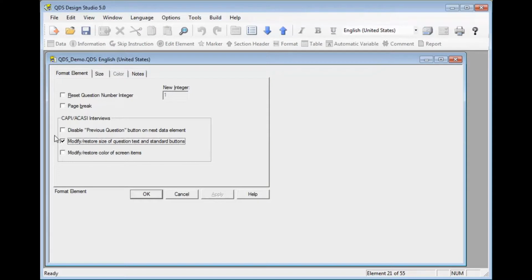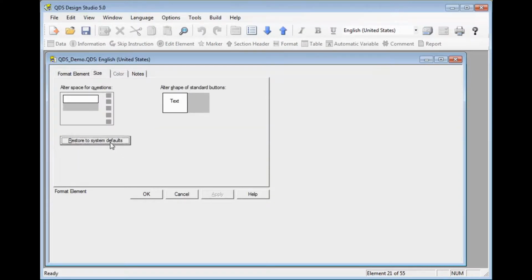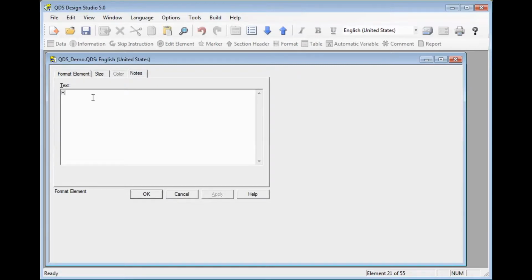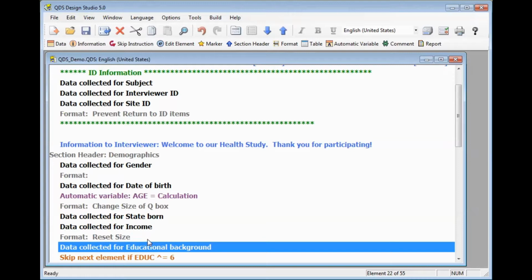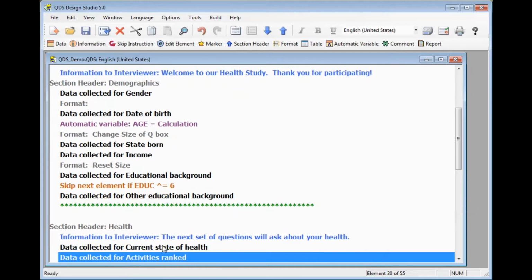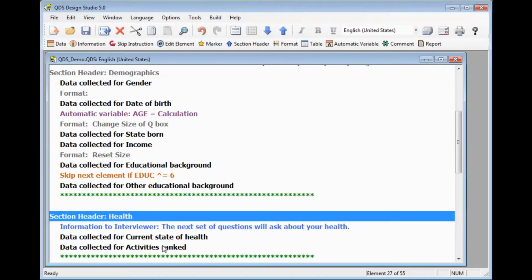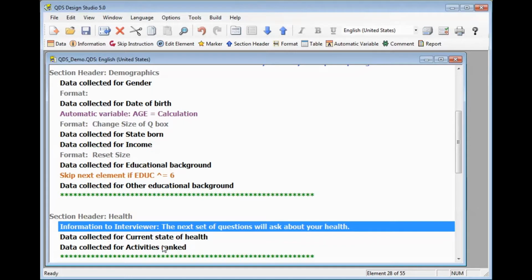Once again, we'll click that Modify Restore Size option and then click again on that Size tab. And here we can just restore it to the system defaults. And under Notes, we can just say Reset the Size, just so that we have documentation to see what we've done here. Next, we want to add a format element to change the color of some of the backgrounds for our survey. So we're going to go down to the beginning of our health section, and we've decided that we want to change the background for this part.